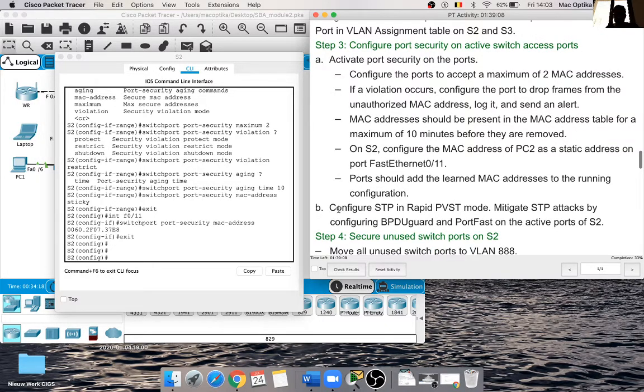So you did already. We have to do this part as well, to configure the STP in rapid. So here it's spanning tree rapid mode, to mitigate STP attack by configuring that one and the PortFast on the active port of S2. So here we have to do spanning tree. Okay, spanning tree rapid.